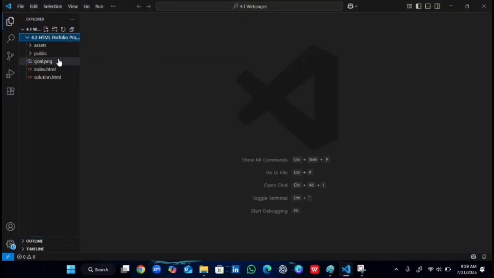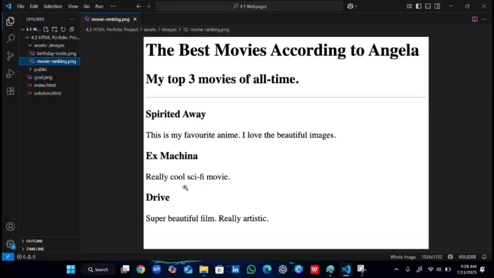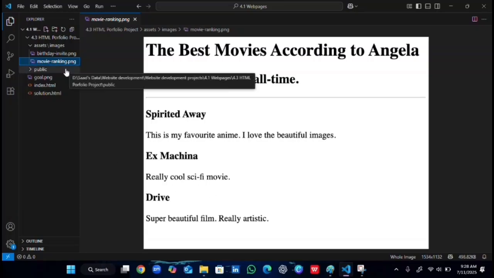HTML portfolio projects. It contains two files and three images. The first file contains a birthday invite page, and a movie ranking, my best movies according to Angela, or according to me, my top three movies of all time: Spirited Away, Ex Machina, and Drive. Spirited Away is my favorite anime, I love the beautiful images. About Spirited Away, I have written why it's a favorite movie, and in Ex Machina, I've written why it's a favorite movie and why it is good.